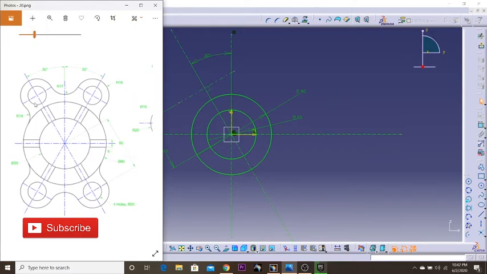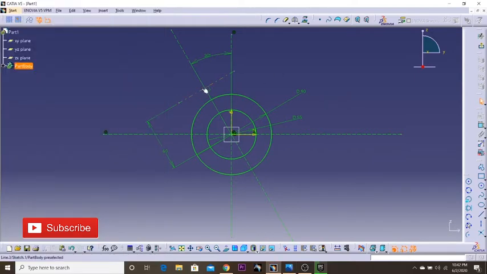this circle first. The first thing we're gonna do is make a point at the intersection point of this and this construction line or axis. So I'm going to select the intersection point, select these two lines or axes, and make that as a construction point.